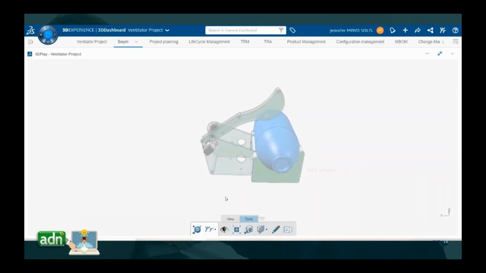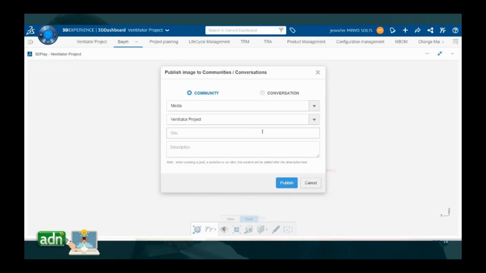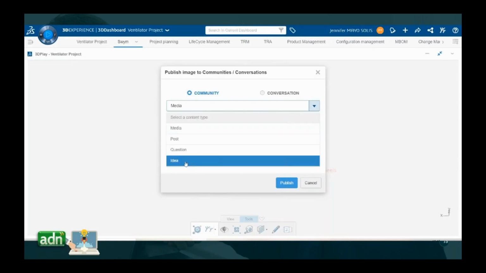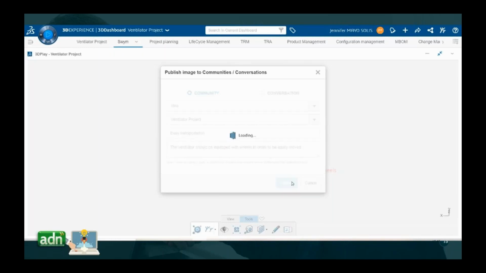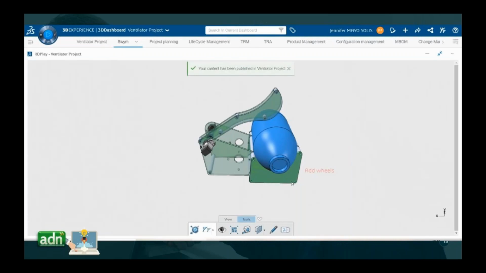So right now, obviously, I should not make a decision by myself. So what I'm going to do is I'm going to share this to my forum, to my community, as an idea. So I'm going to write down a title, Easy Transportation, and I'm going to describe what this idea is about. So now I share and publish my idea.